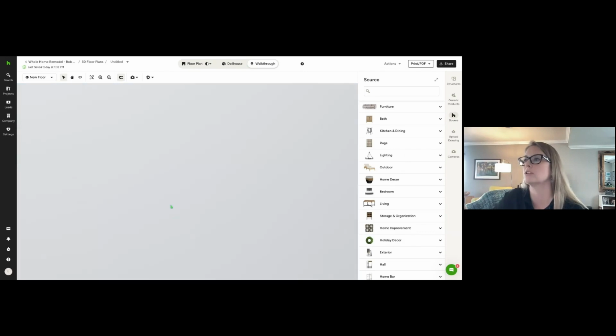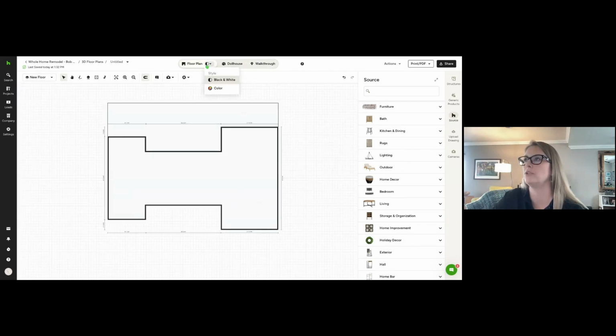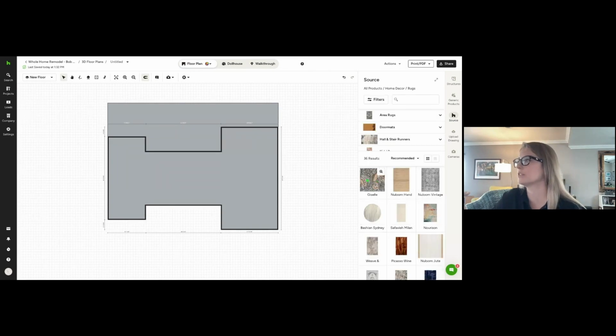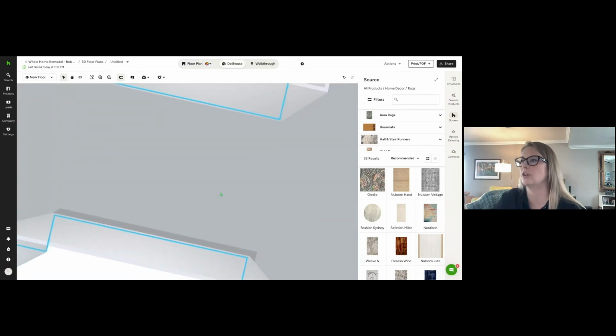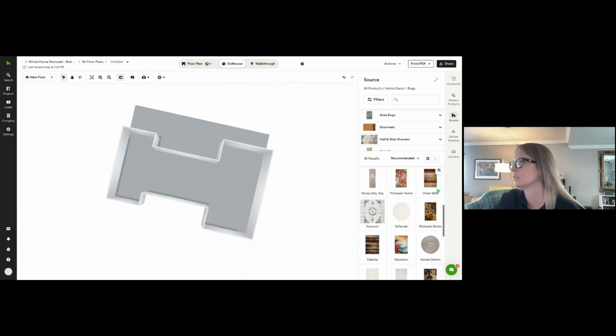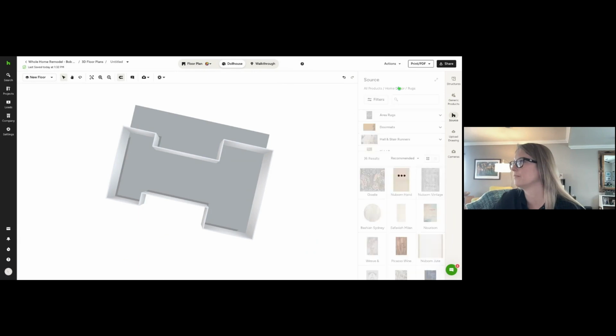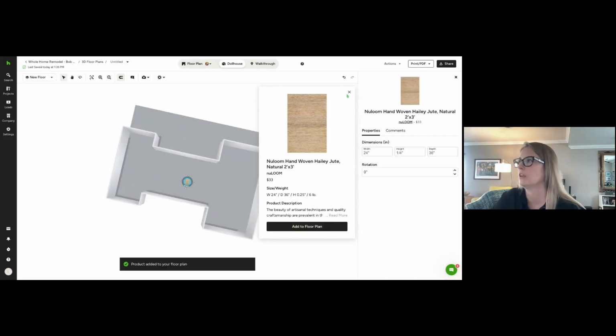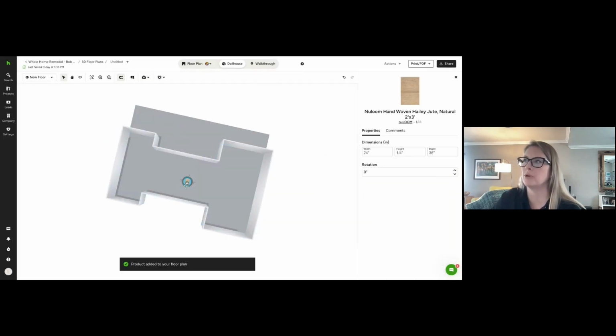And the beauty of using this functionality, if I go back to our floor plan view, which I'm going to switch over to see in color, I'm going to add, let's say, a rug. I'm just going to pick this first one here. And in dollhouse view, let's see. There we go. That will add the rug, and we can see it in both and move it.